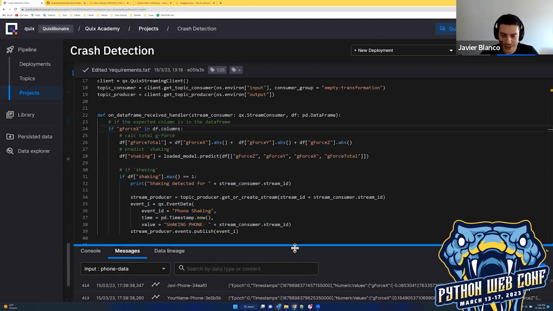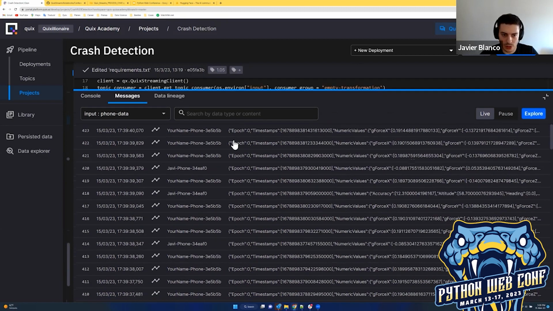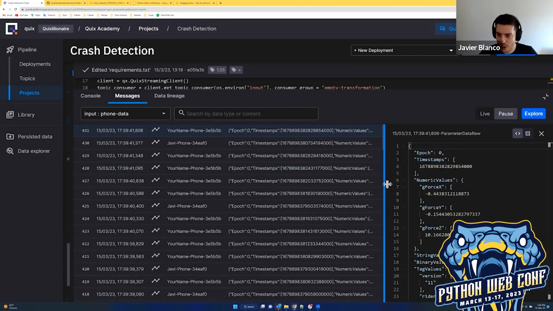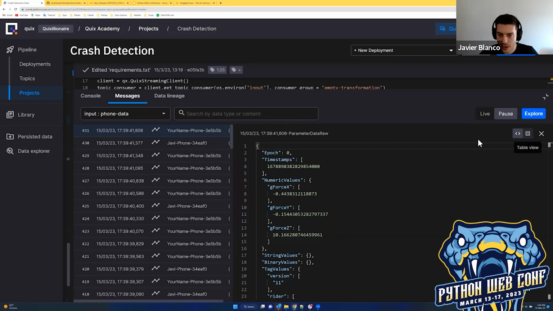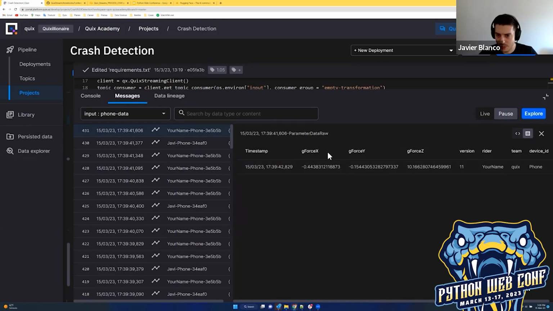By the way, how does this data that we are sending with our phones look like? I can just click there and have a look. And you see that we are receiving G-forces in X, G-forces in Y, G-forces in Z. Good.